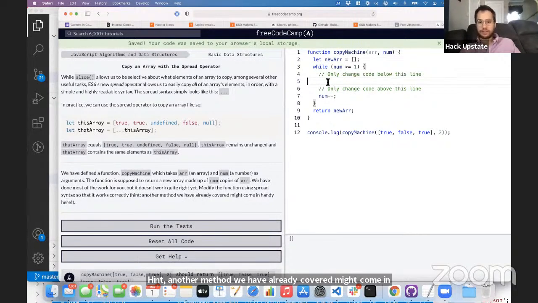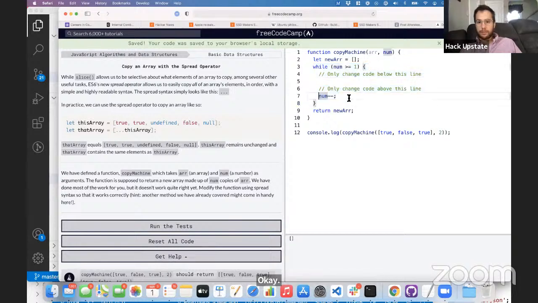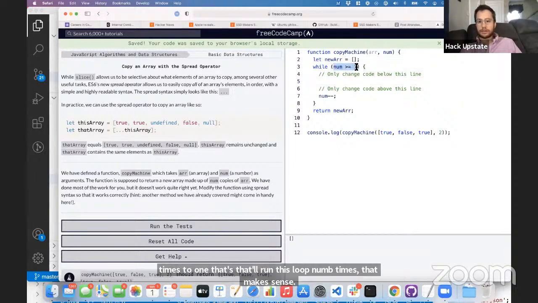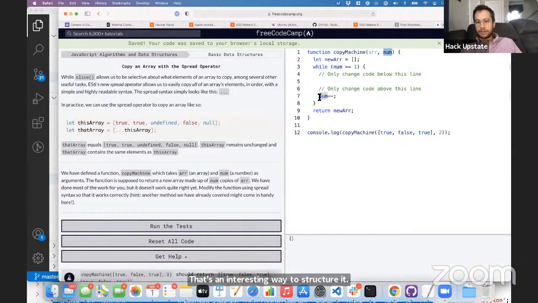What? This is tricky. Array, number. New array is an empty array. While the number is greater than or equal to 1, okay, and then count backwards. So count down this many times to 1. That'll run this loop num times. That makes sense. That's an interesting way to structure it. I've never really used this style, but maybe it's easier.